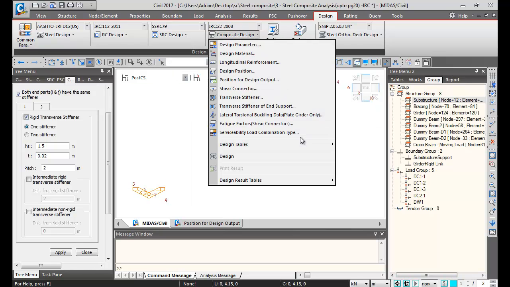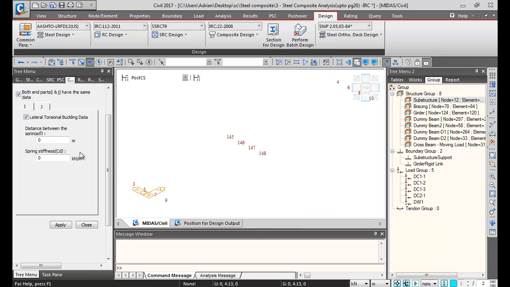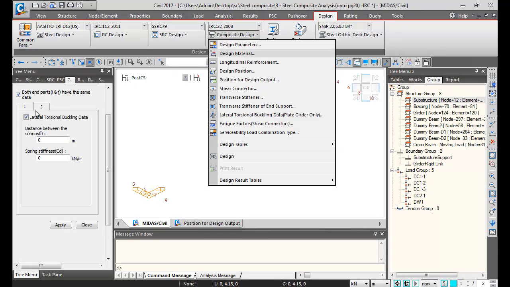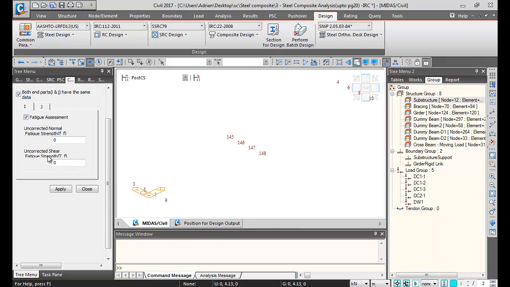Okay, and then next is lateral torsional buckling data for plate girders. You will have to check this option if you want to consider the lateral torsional buckling effect. Then I have to check the fatigue factors. This is going to give you a fatigue assessment, that is, whether the fatigue strength you are considering is sufficient or not. Basically this is just an assessment, since we are not doing fatigue analysis over here, to compare whether it is passing or failing. What it will give you is just the fatigue strength for the given inputs you have considered.